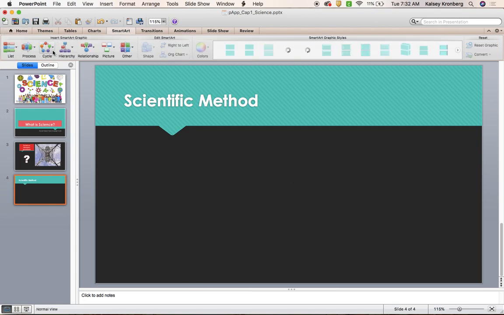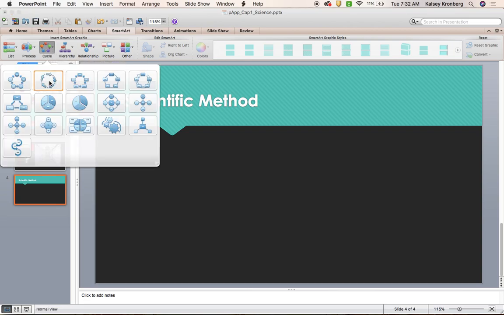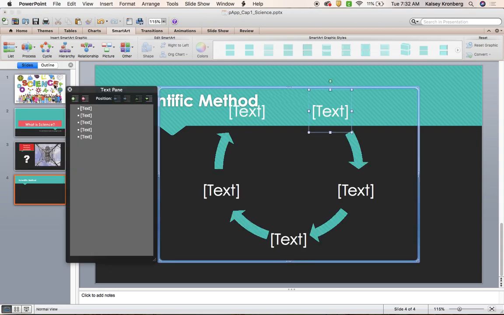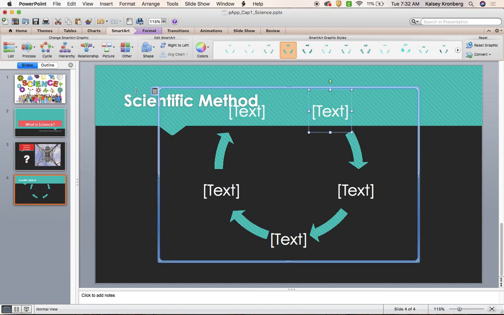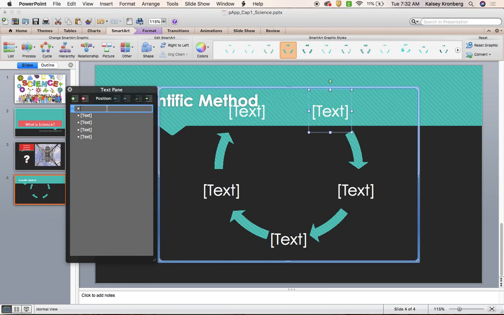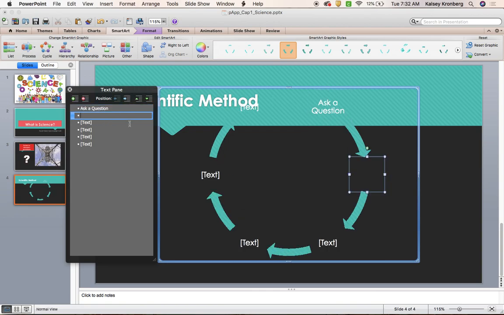I want you to go to Smart Art, go to cycle, and then I want you to actually select this one right here, which is like the arrows going on to the next one. If we select these arrows, now the text pane should pop up automatically. If it does not, all you need to do is click this button right here to insert the text pane. And all we're doing is going to type in these things. So I want to say ask a question, and then if I hit enter, it's just going to add another one. So do research. If I hit the down button, it's going to just go to the next one.